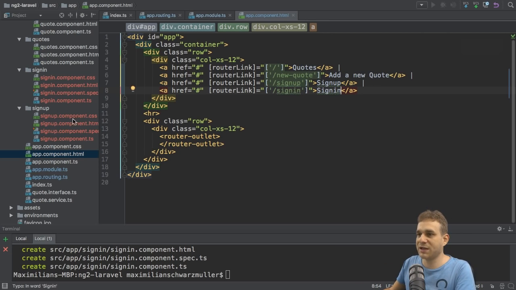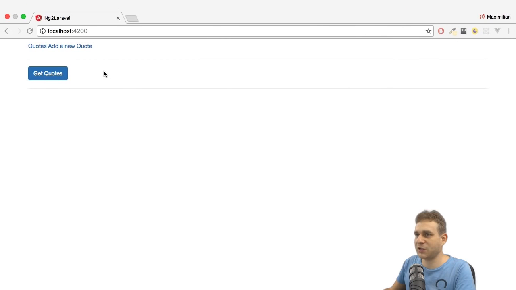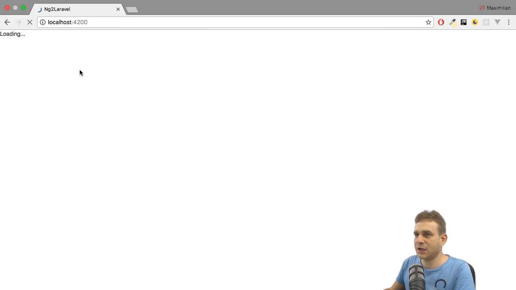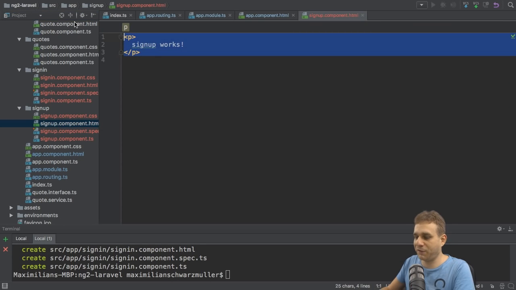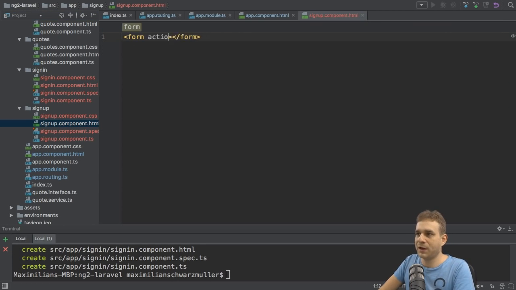So let's work on the sign up page then. We should have a way of reaching it. Let's quickly check if this is the case. If we let this reload and click on sign up, looks good. So let's go to the sign up component HTML file. And in there, I want to create a new form. Remove the action because we'll let Angular handle this form submission.